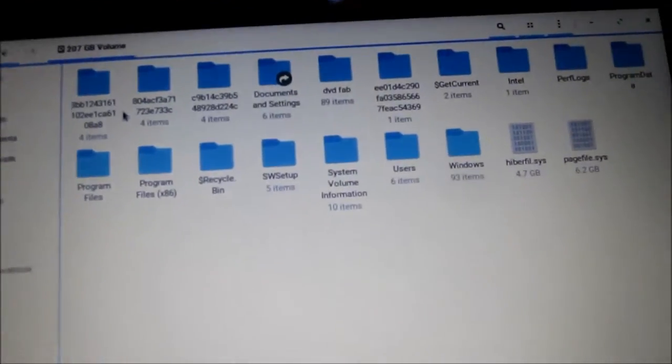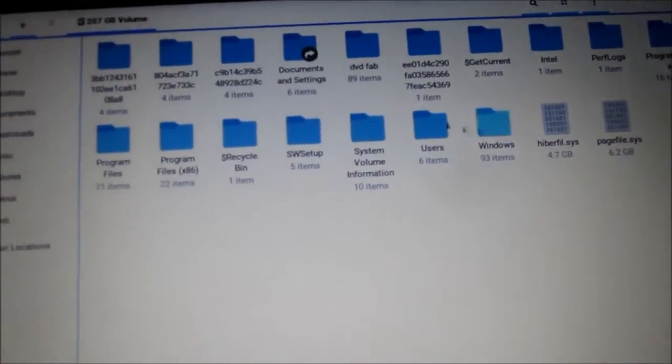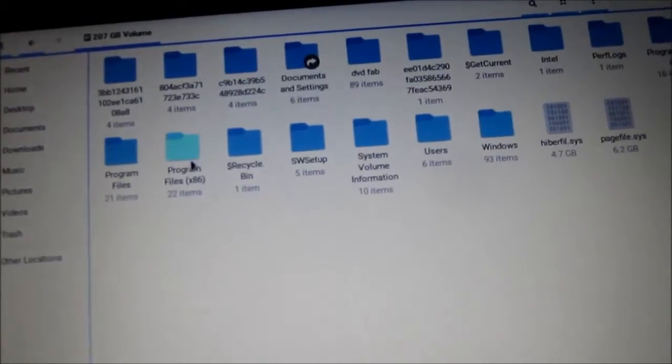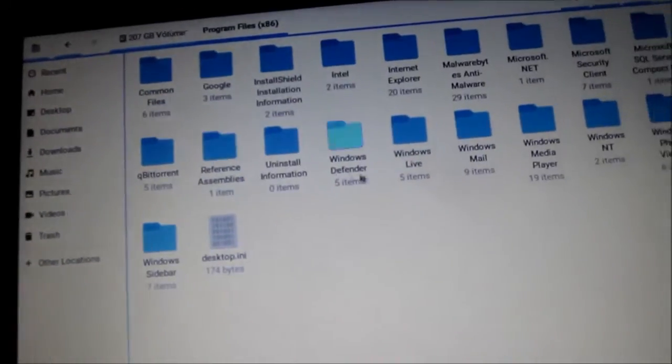Here, and this is where my Windows 7 lays in here. So I'll show you programs for the Windows.